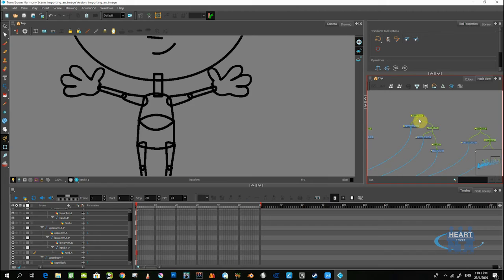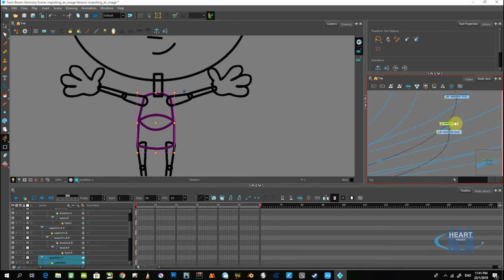Okay, so that's it for the arms and the legs. Now it's time to connect the body. So let me go and find the body. Let me just move this up right here. Okay, so I want the lower part of the body to control both the upper part and itself.